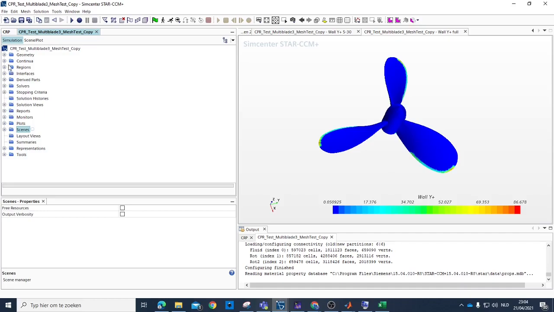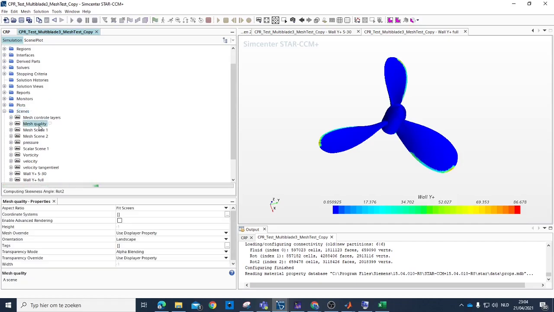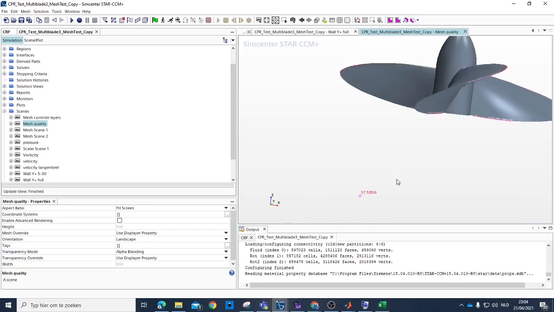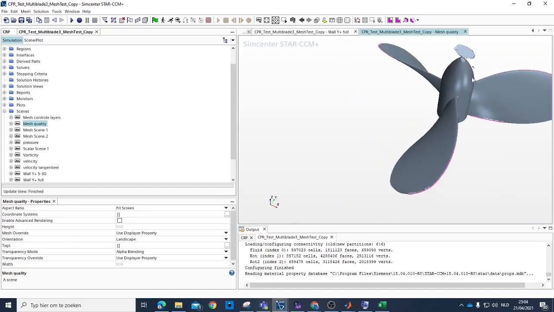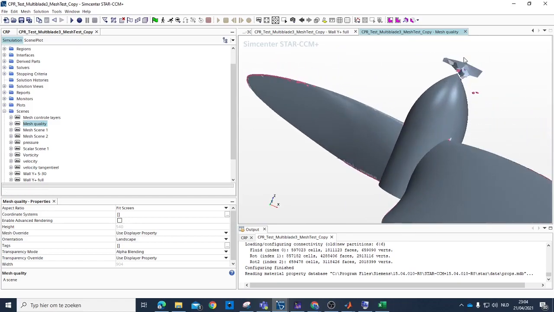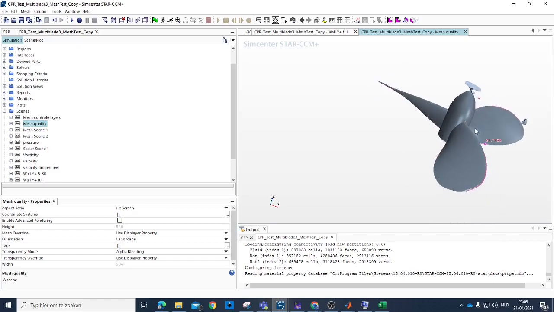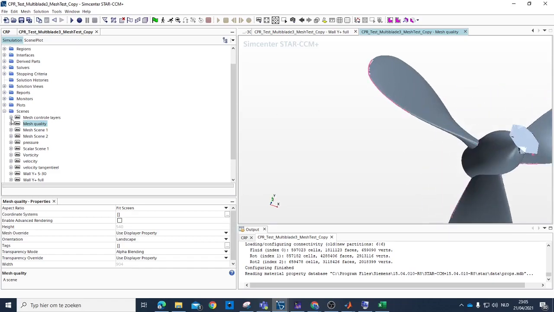But yeah, maybe I can show you another scene, the mesh quality scene. Maybe it's also interesting. So this is a mesh quality scene. What can you see right here? The problems in the mesh are visualized here. So here is a big chunk, it's not good, but here are also some chunks that are not good. And here are some others.